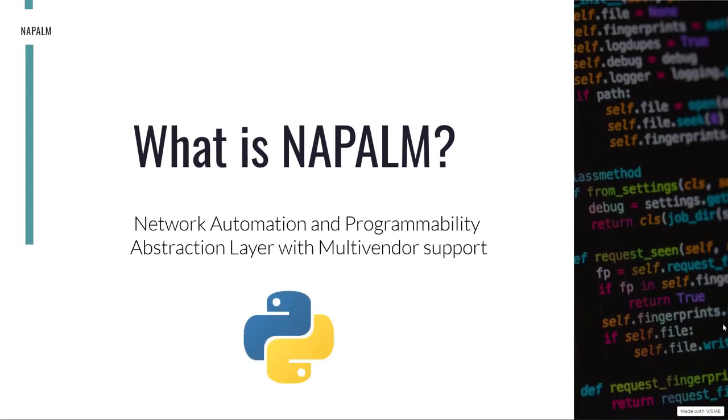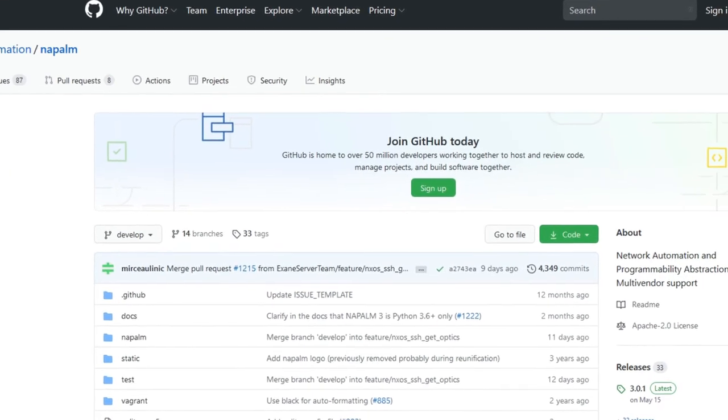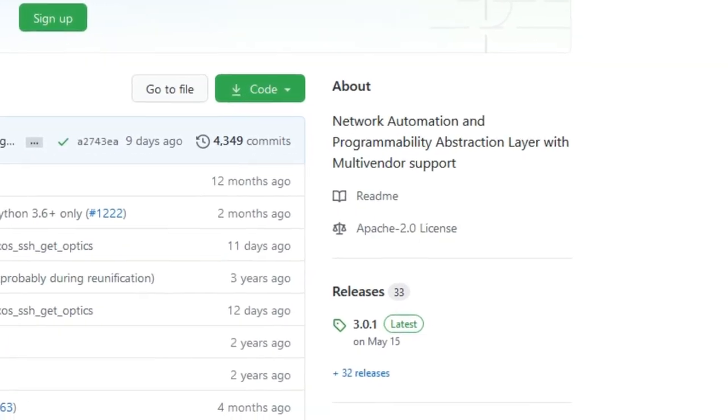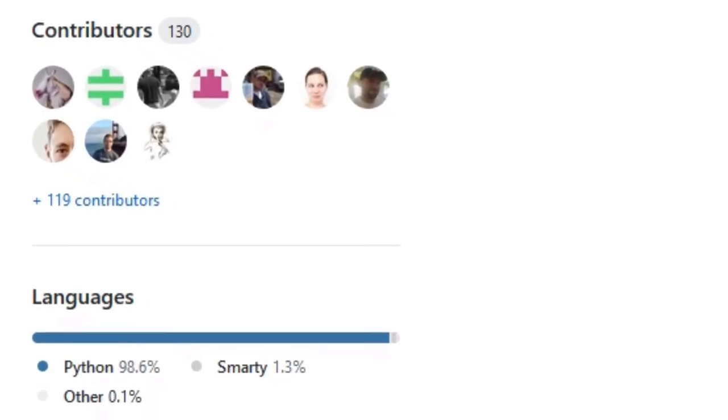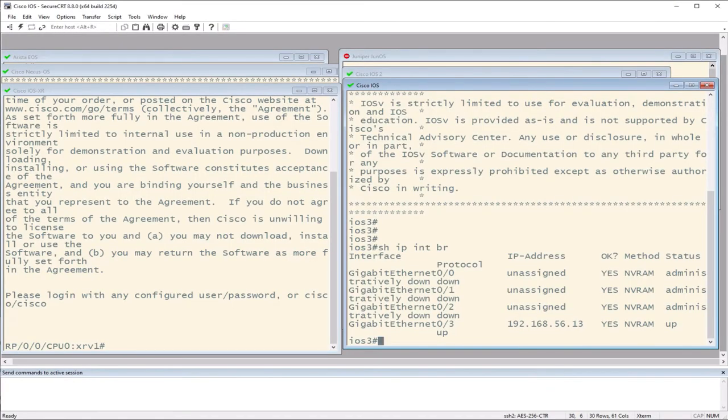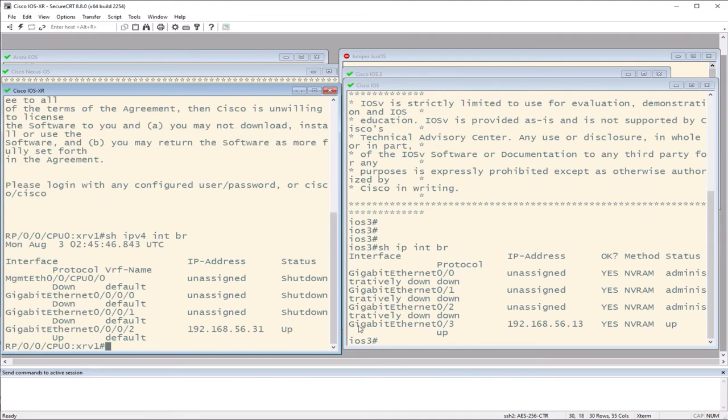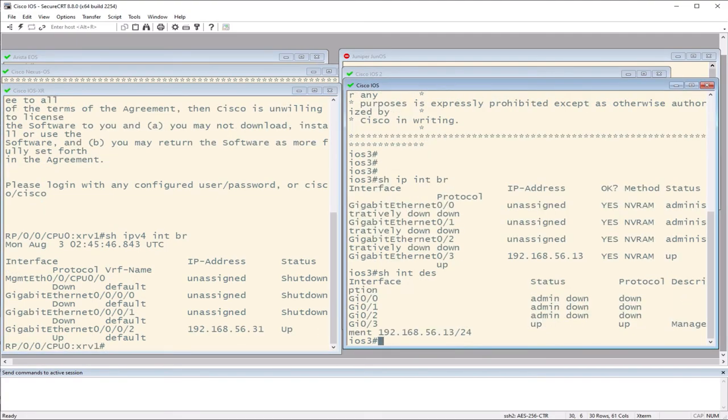NAPALM is a Python library created in 2015 by David Barroso and Elisa Jasinska. It is an open source software project published and maintained on GitHub under the Apache 2.0 license. Although it was a project started by two people, currently more than 100 developers have contributed on the source code of NAPALM. The goal of David and Elisa was to unify in a library the access to network devices, the consultation of the data, and the manipulation of the configuration of different network operating systems.